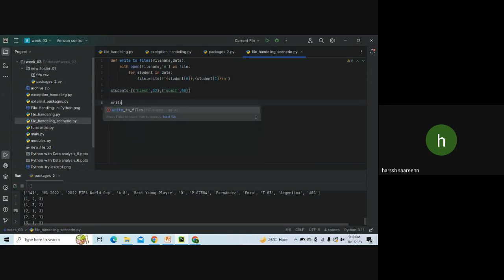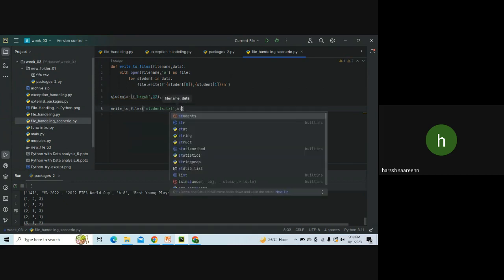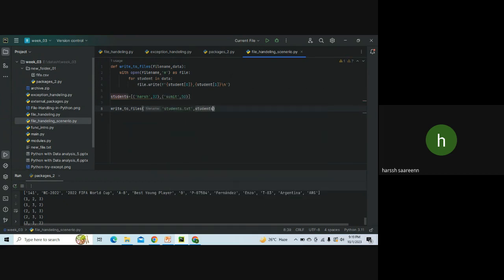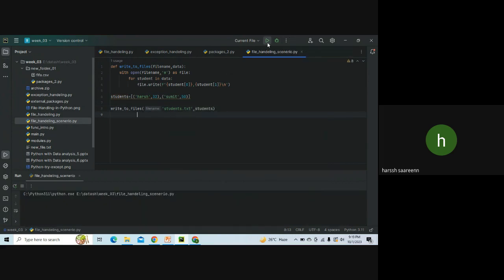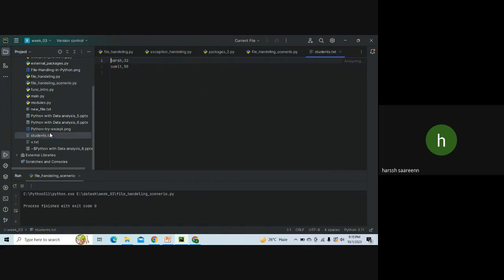So write to files, and here I will write a file name that is students.txt, and here I will write my data. Okay, when I run this, it is going to create it. Where is my students? There is my students.